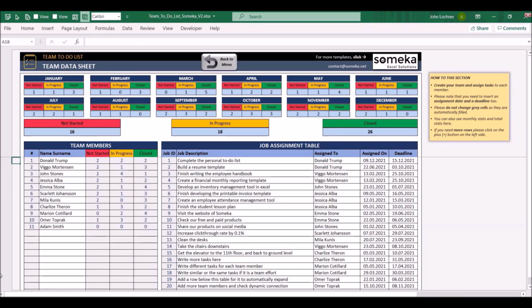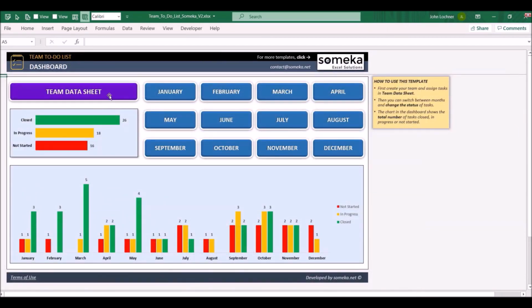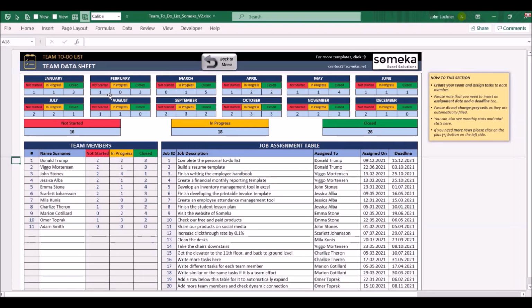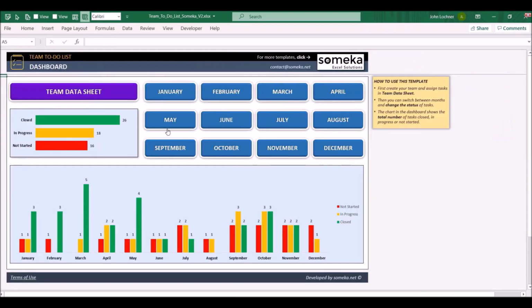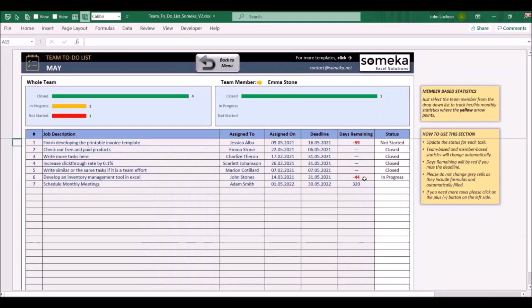Once you're done with assigning the team members and job descriptions, you can check and edit the properties of the jobs from the months. You will be finding the jobs in the jobs deadline month sheet, such as in our last example. Our deadline's month is May, so we'll be able to find it in May.